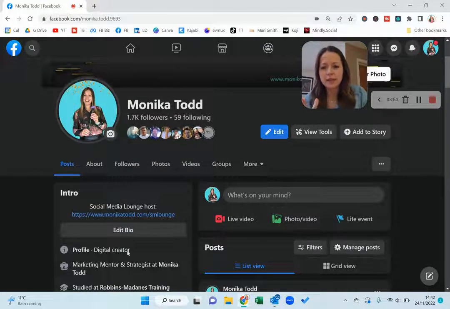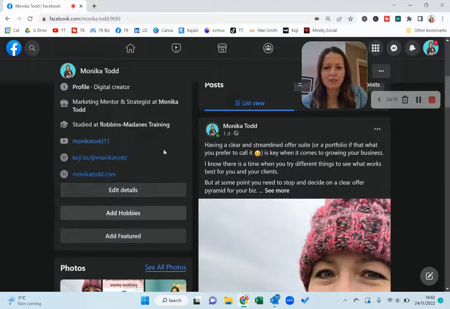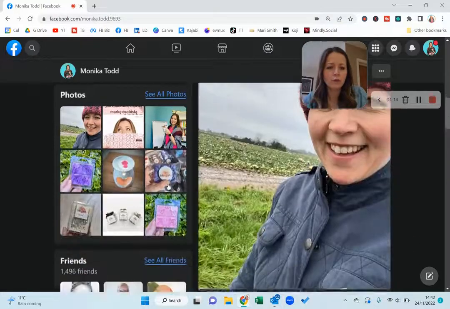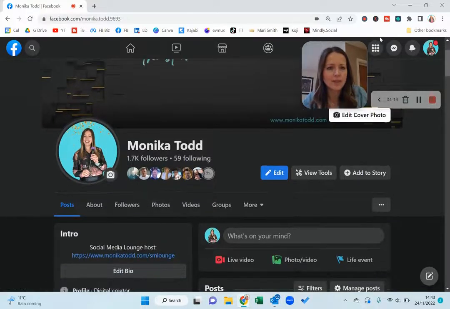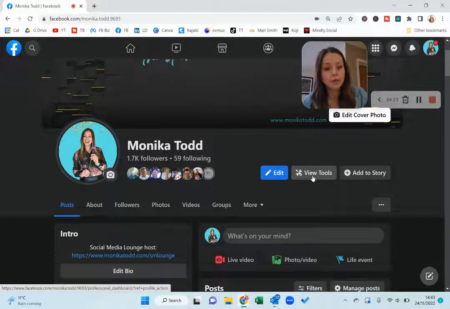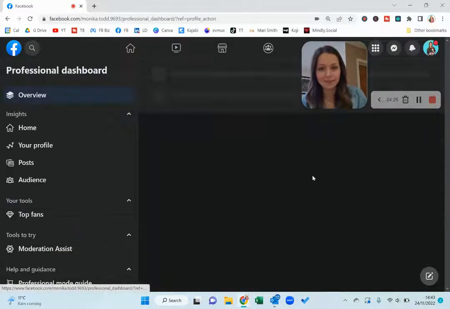Now, the biggest thing is the insights. As a profile, you also choose here in your bio what you are. I've got digital creator, but it could be entrepreneur, and a few other options to choose from. As you can see, you've got a bio and links, so it looks similar. The insights you can access either from this circle with the dots, or from here, view tools. So let's have a look at those insights.